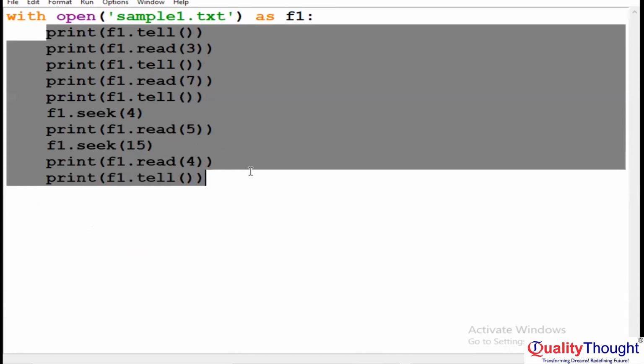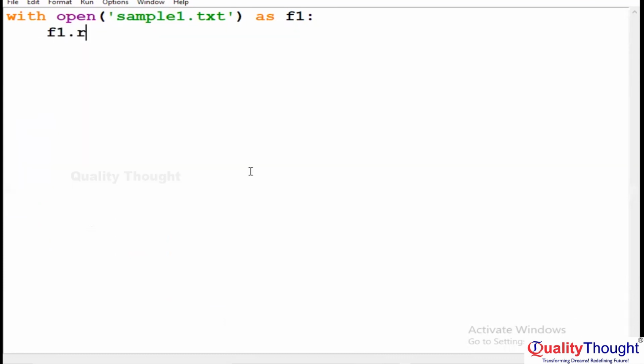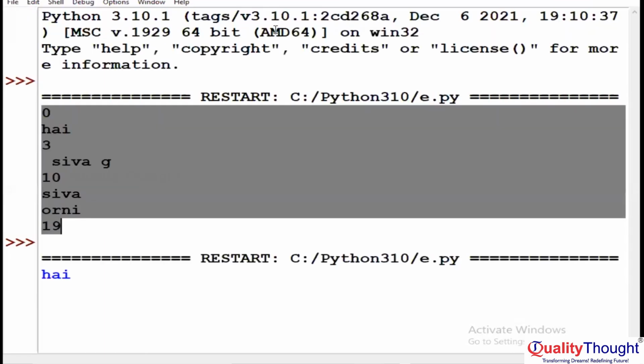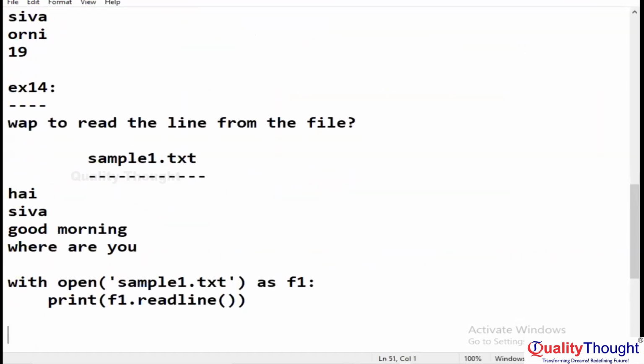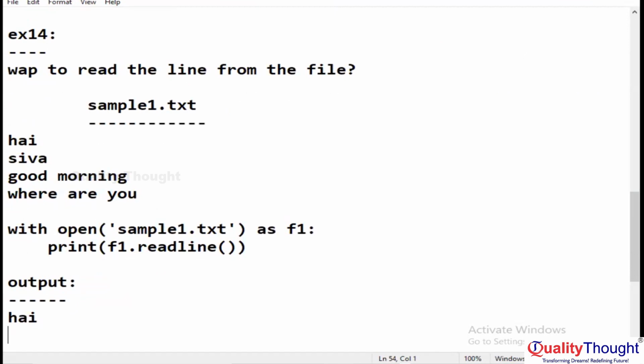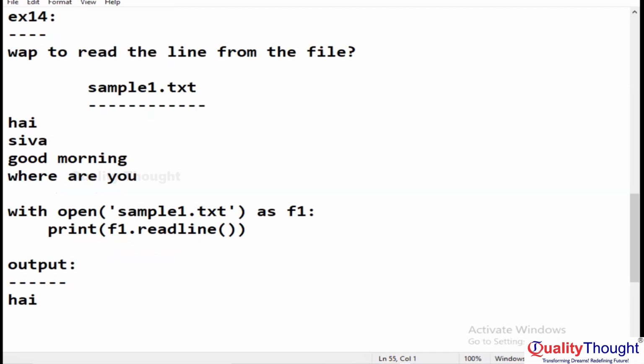Simply, we are using the f1.readline() method. That result I want to print. By default, it will read the first line from the file. Are we clear on this example?